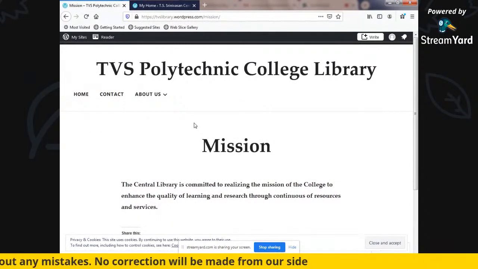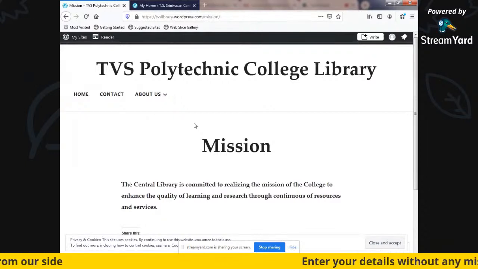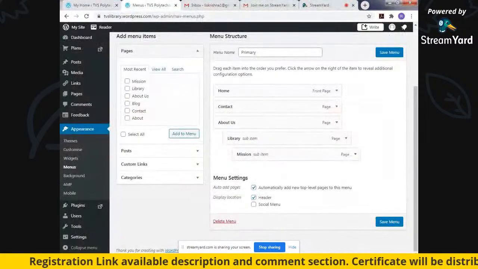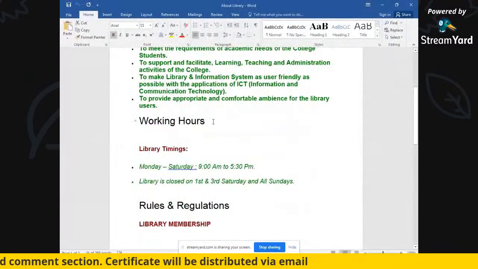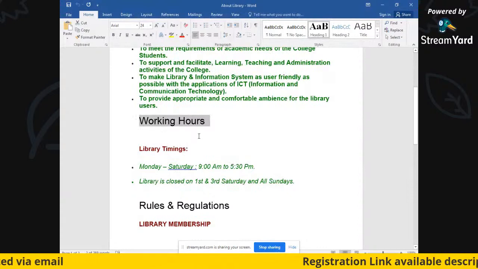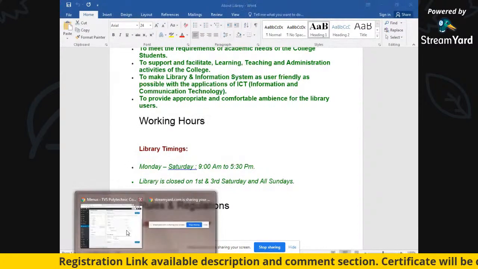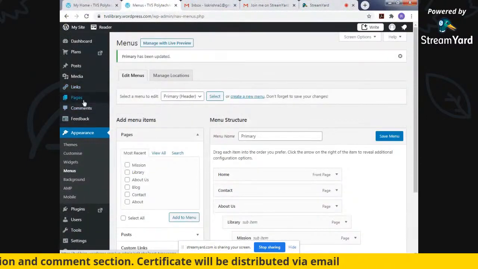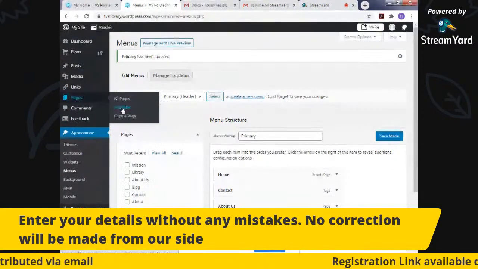Next we'll create some other menus. For a library website, we can create one more submenu. Obviously your library working hours will be given, and rules and regulations you have to give. The user will know what timings the library opens and the rules and regulations, they can see them right here itself. So again go to pages.